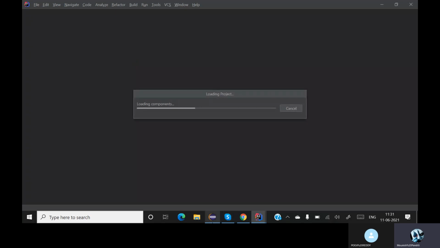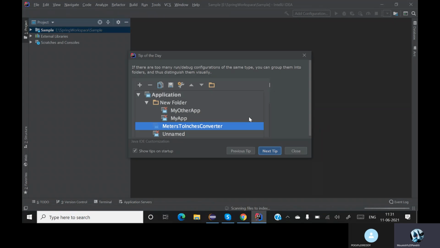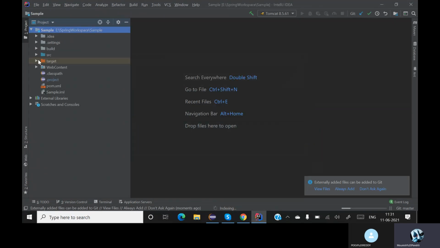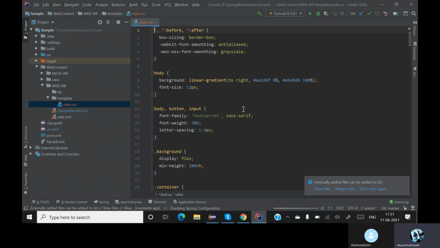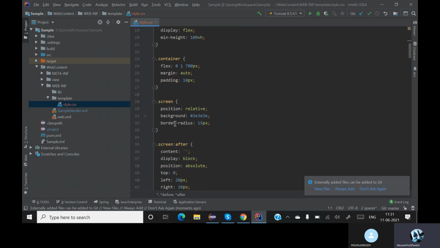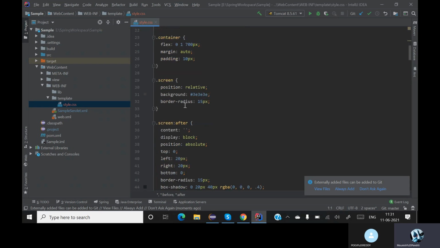So let me open up this sample project. Inside this sample, I hope my server is still running, so I don't need to run anything over here. Close this, open up my sample, web content, WEB-INF, template, style.css. Yeah, and IntelliJ automatically shows the colors next to the code. So when I am searching, I don't need to search for anything more. So 3E is a complete black color. So let me make this into something else.